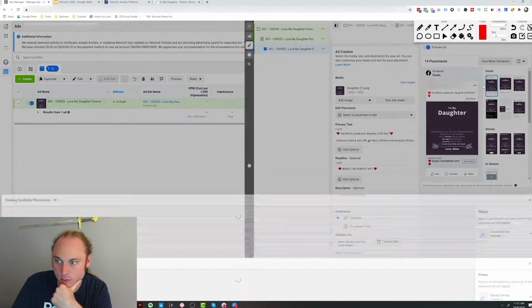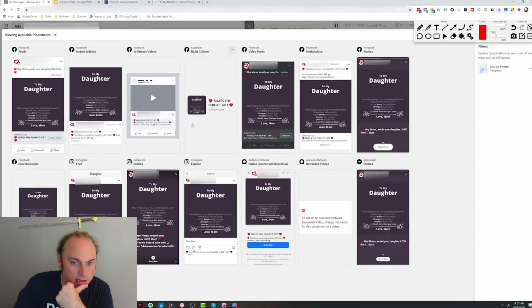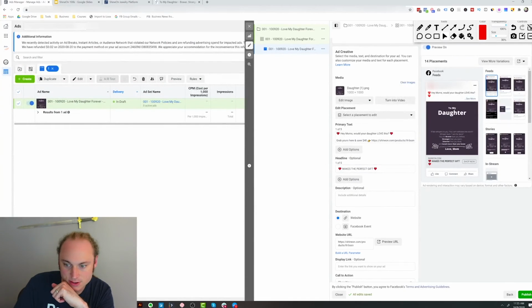I'm gonna click view more variations. For the most part, I like how this is going. I don't really like how this heart wraps to the second line. It looks okay here, but I don't really like it in this Facebook feed here. So I might just drop the last heart. That's fine, I'm happy with that.